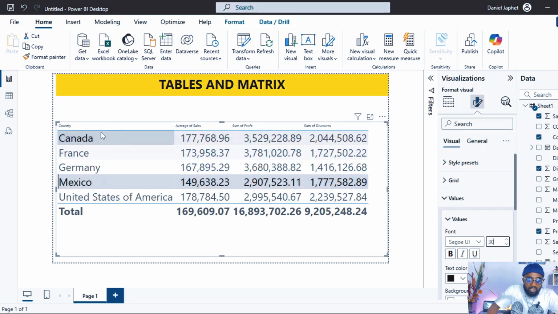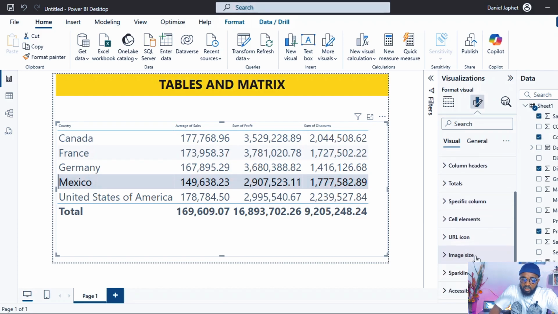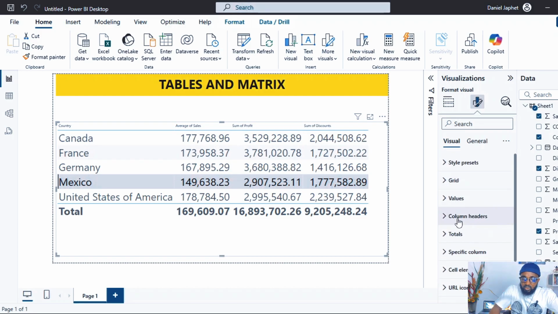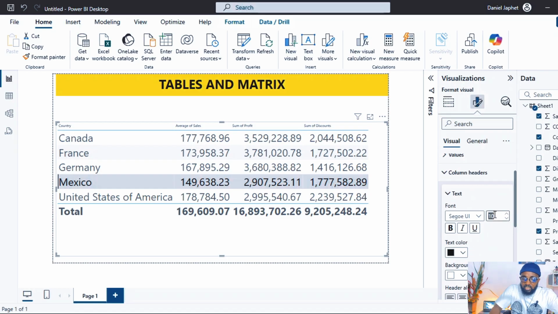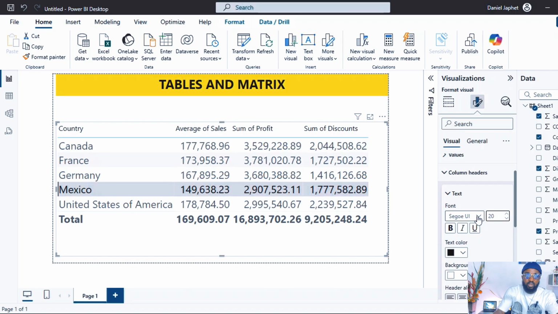So it means Canada, okay, the country and all of that are still small. So let's go down to the headers, column headers. Change it to 22 so that it balances. All right, so we have this now. So that means Canada made the average sales of 177,768.96 kobo and the profits of 3.something million. Okay, then the discount, the sum of all the discount they give for each of the country was 2. Wow, that was a lot. They give a lot of discounts.